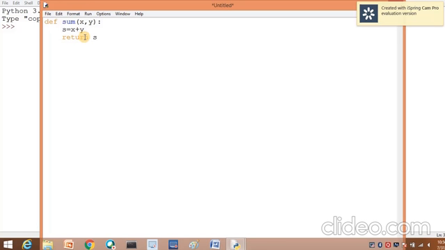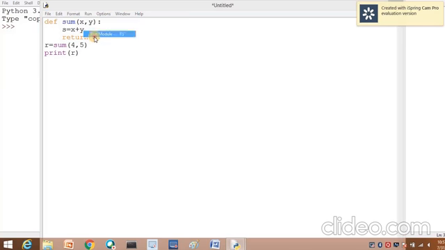Now the main program starts. R is equal to sum of, here I am calling the function with the values. Then I am going to print that value. I called the function here, and whatever answer it returns from the function, I am storing in the identifier R. Then I am going to print that R. Let us see what the output is.